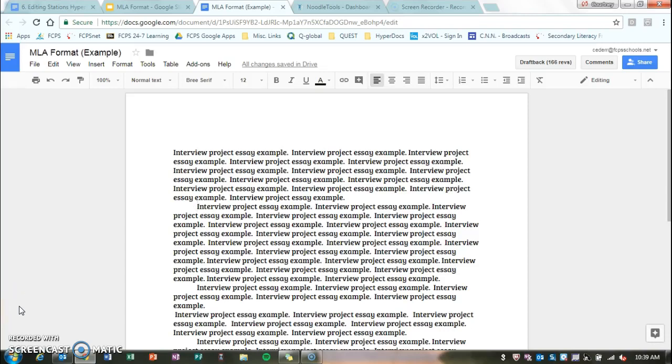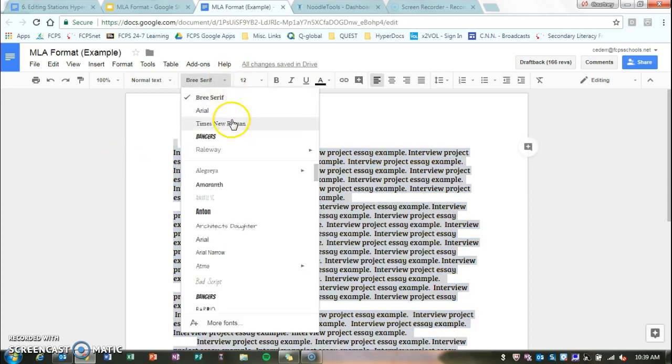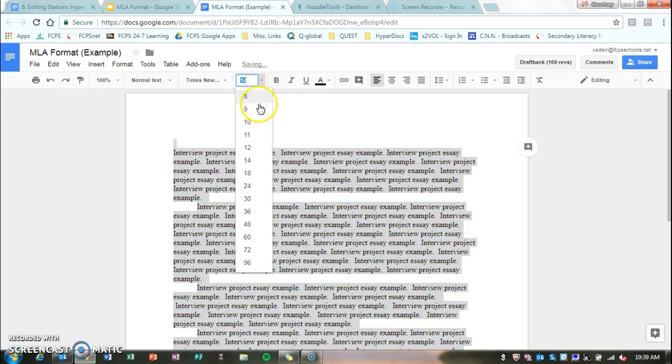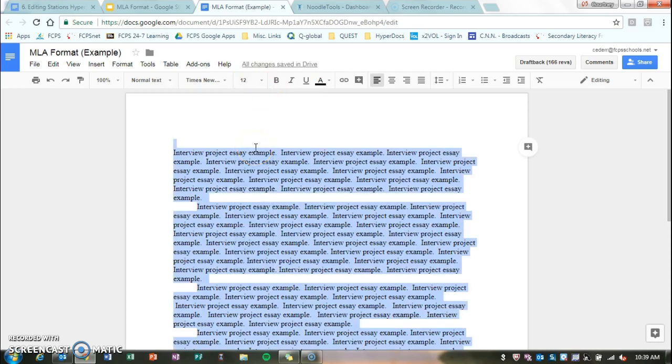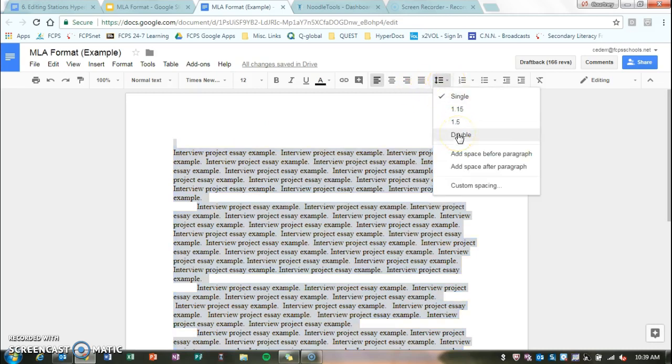Hi everyone, today we are going to review how to properly MLA format your interview project essay. The first thing that you want to do is make sure that your fonts and your spacing is correct. The easiest way to do this is to hit Control A. That will highlight everything. Your font should be Times New Roman and it should be size 12. Your spacing on a paper should be double spaced. So you go over to these two arrows and click double.